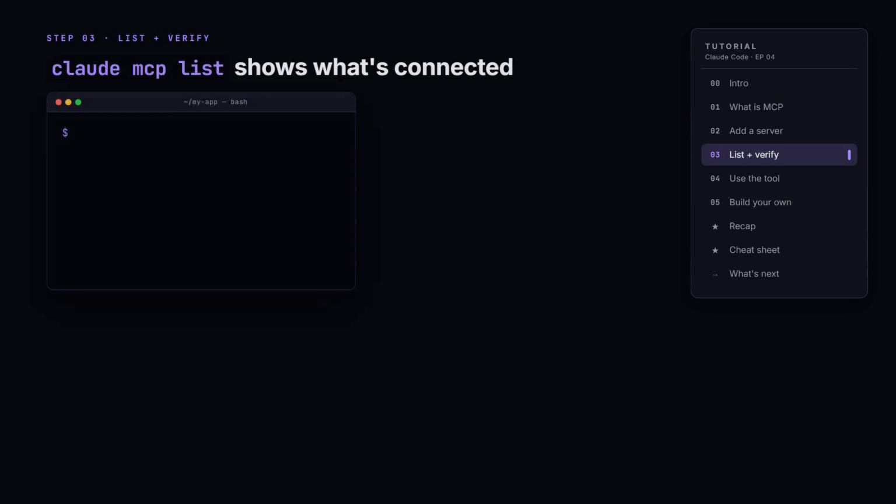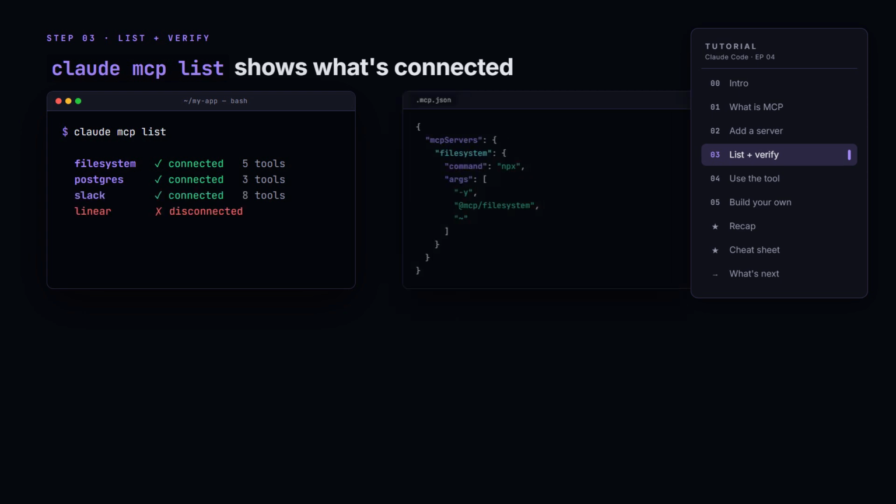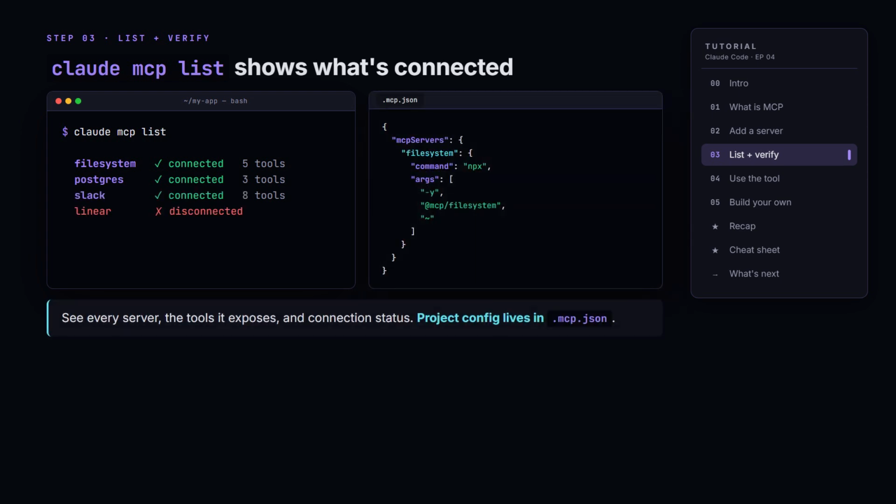List your servers. claude mcp list shows every connected server, the tools each one exposes, and its current connection status. Inspect what's available right now.